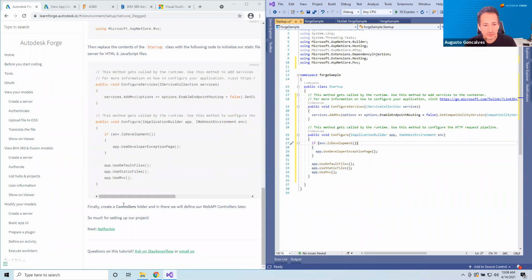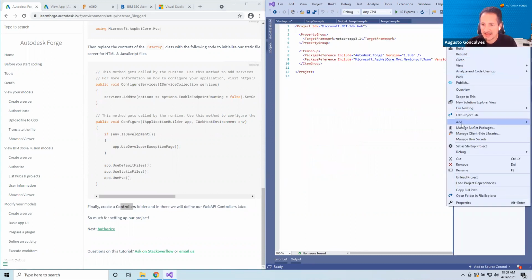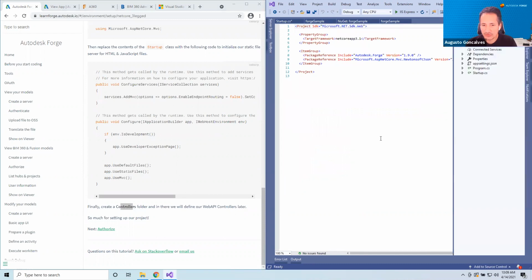Last, we're going to create a controllers folder where we're going to add all of the classes that are going to execute the Forge functions. So let's go to the Solution Explorer, right-click on our project, and add a new folder that we are calling controllers. Again, this is just a standard in .NET Core.